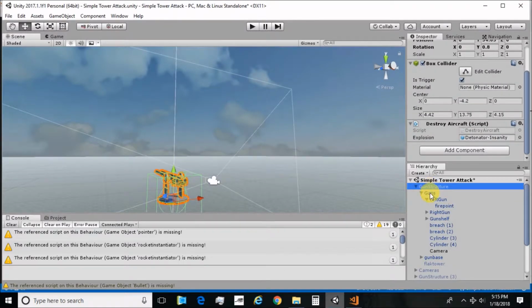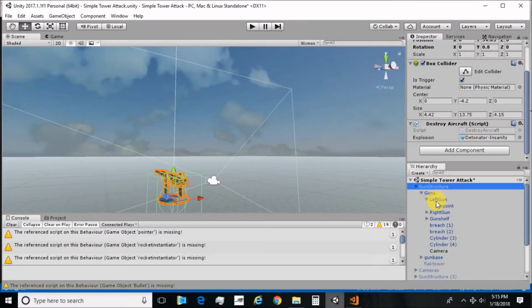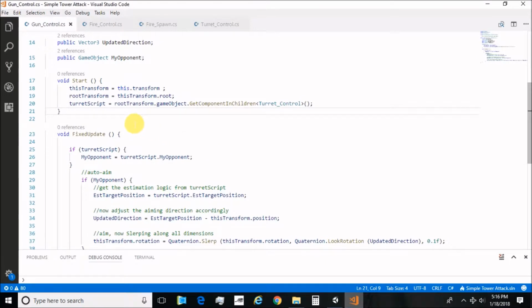So what I have to do is go up to the root of this object, which is that object. And then once I'm at the parent of guns, I can use the get component in children structure and tell it to look for an object called turret control, and it will look until it finds it. And so it finds it in the gun base. And there you go. So then I have to check, before I try to do anything with it, to make sure that it's actually there. There hasn't been an error in getting a handle on it. It's always a good idea.